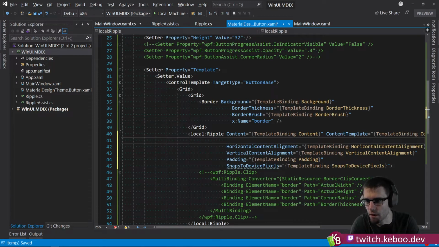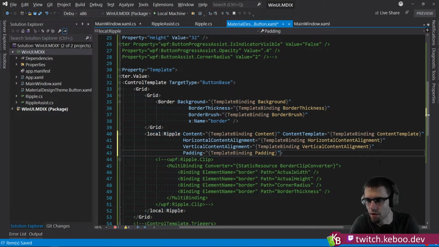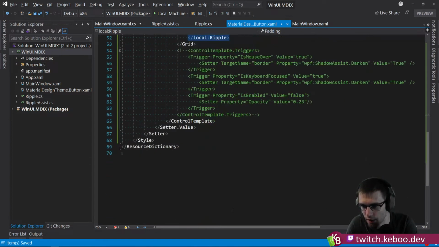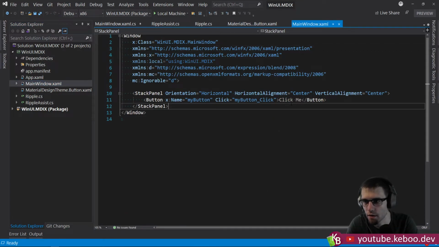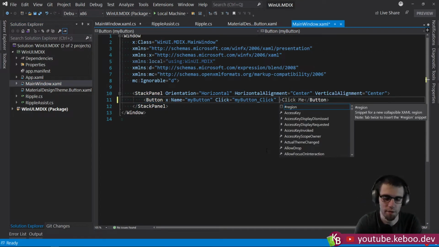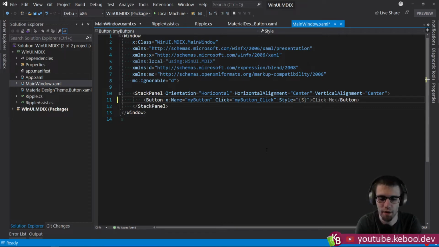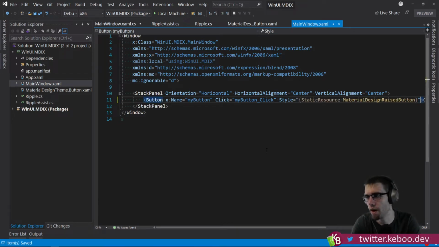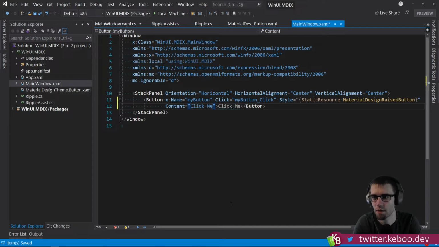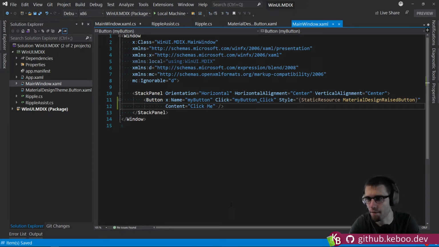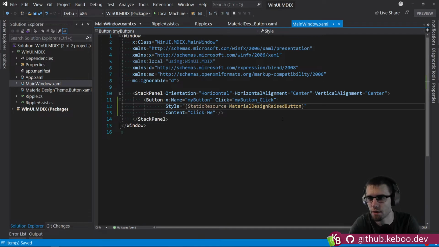Focusable apparently isn't a thing. Snap to device pixels isn't a thing. That's actually really happy. Okay, so we got all of that in. Next up, let's come over to here. I would like to take this button, style, static resource, boom. Content, click me. I prefer that. All right, let's get this guy set up.